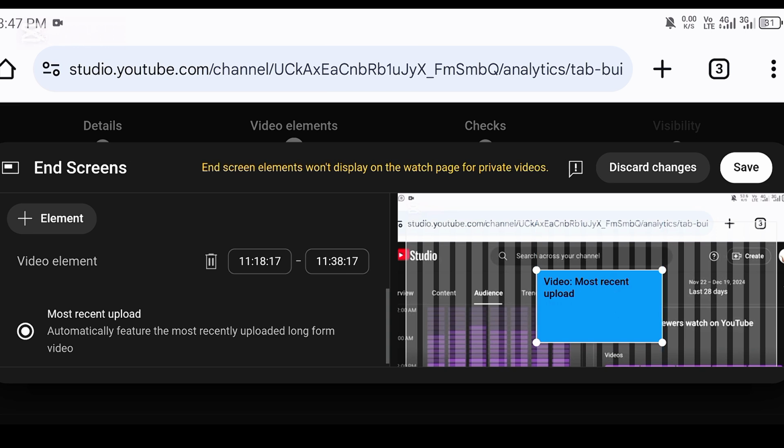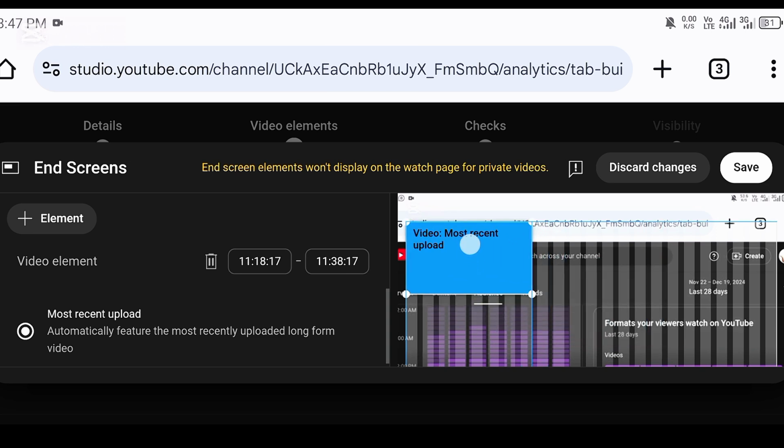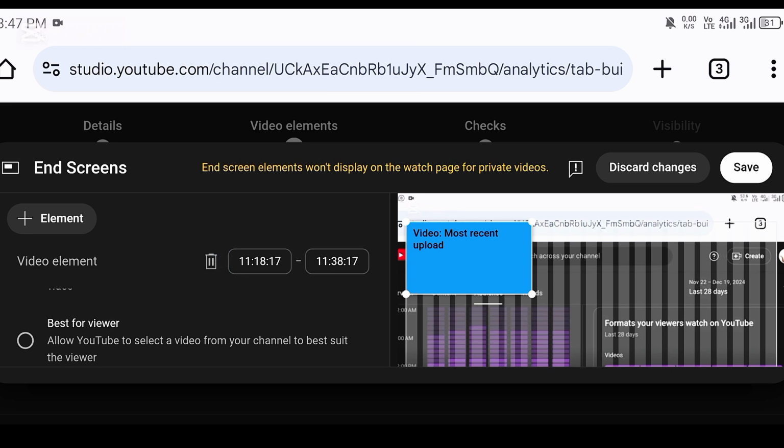You can place it in the middle over here. Okay, so let's assume we want to place it over here. Good. Or you can also change it. You can use it best for viewer.